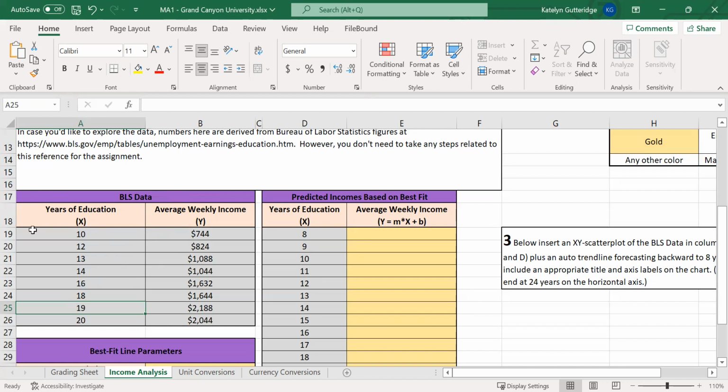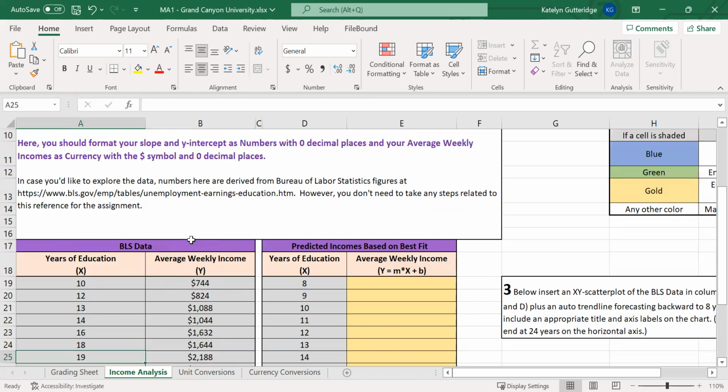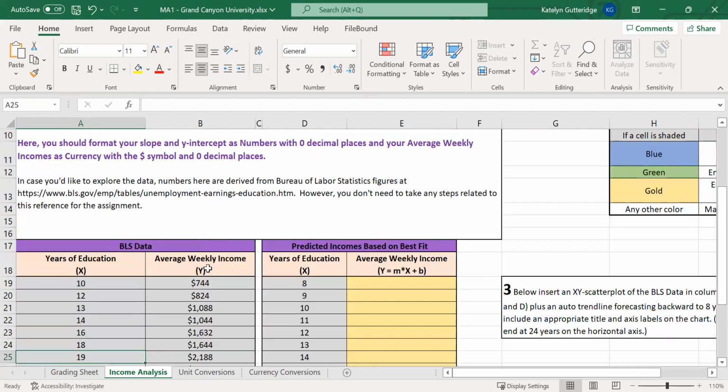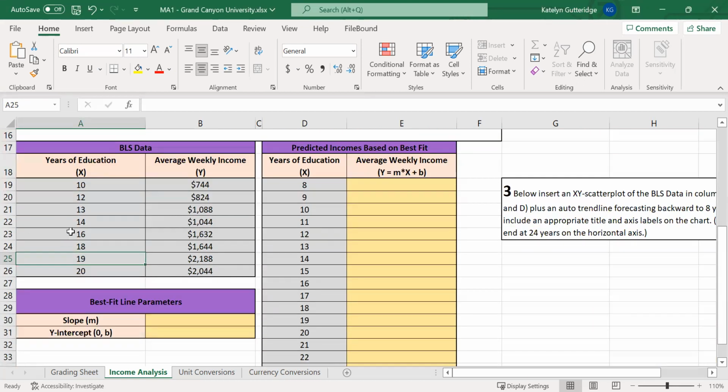We are going to be studying the years of education versus average weekly income. When we do this, let's make sure we format correctly. We're going to format our slope and y-intercept as numbers with 0 decimal places, average weekly incomes as currency with 0 decimal places.